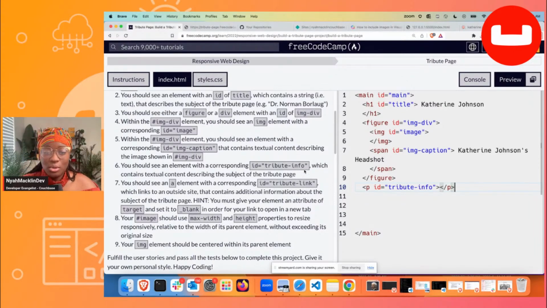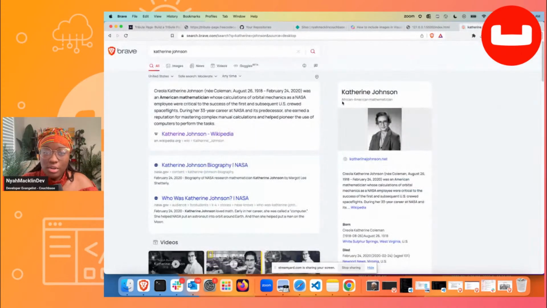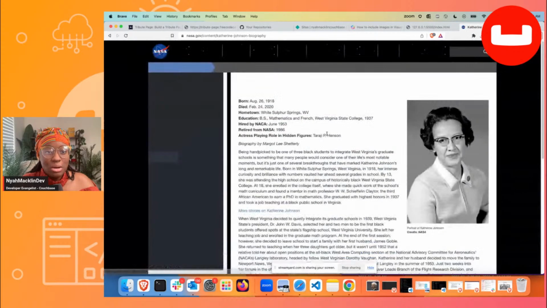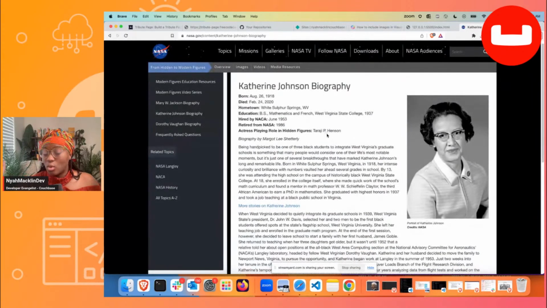All right. So let's actually grab some of that info right now. We want to have all the content about the great Katherine Johnson. So let's go over to Brave. Well, that's just my browser of choice. And so we can grab some info from nasa.com. That would be so amazing. Oh, look at this wonderful, wonderful woman. Look at what she's done.